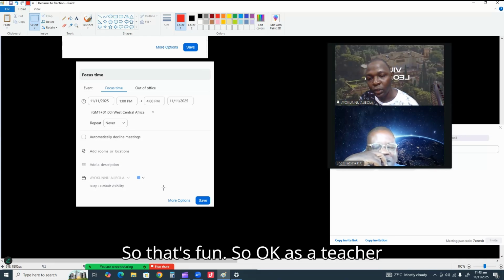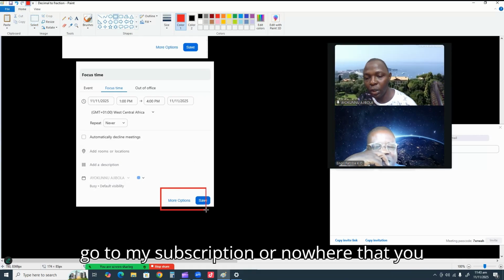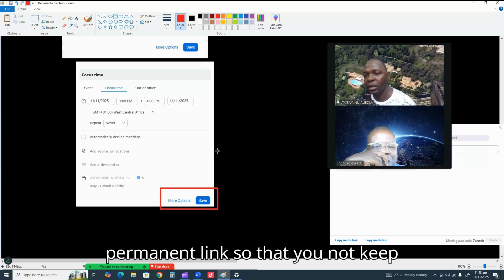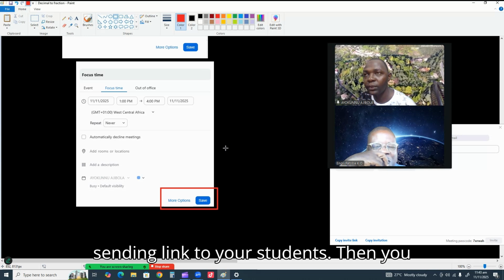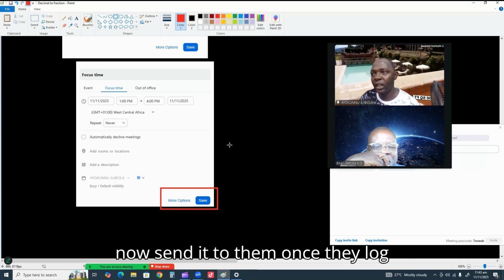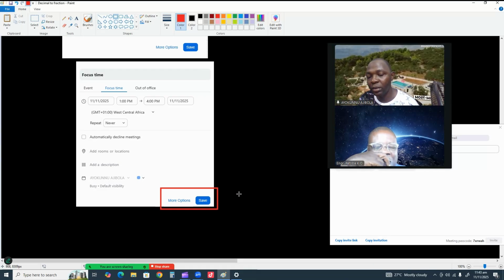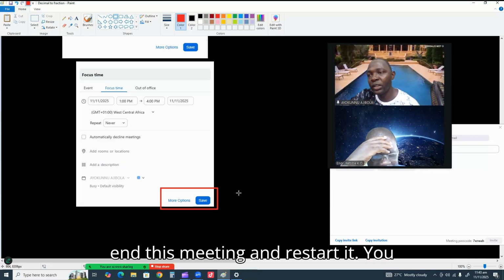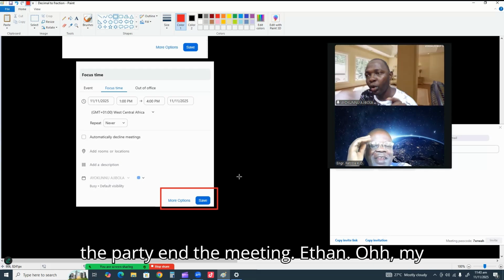Do you understand? So as a teacher, if you do not have a subscription, there is a way to go about it. You just schedule 30 minutes as a permanent link so that you do not keep sending links to your student. Then you send it to them. Once they log in, when it gets to 25 minutes, you tell that student to stay online, don't go. I want to end this meeting and restart it. If you request to join immediately, I end it. So when you have ended the meeting, they will request to join.